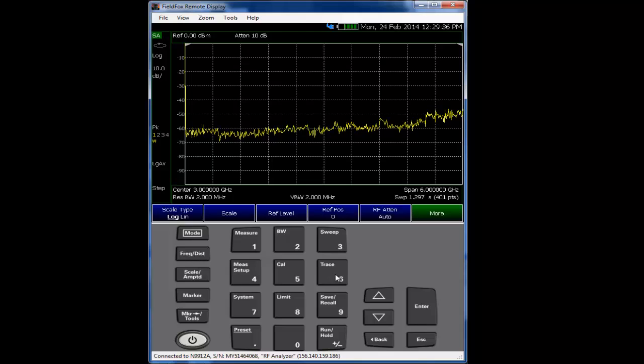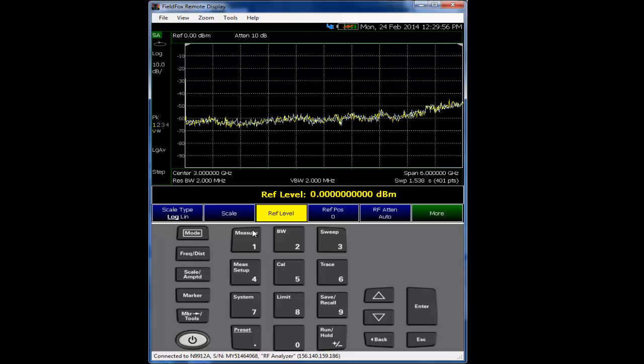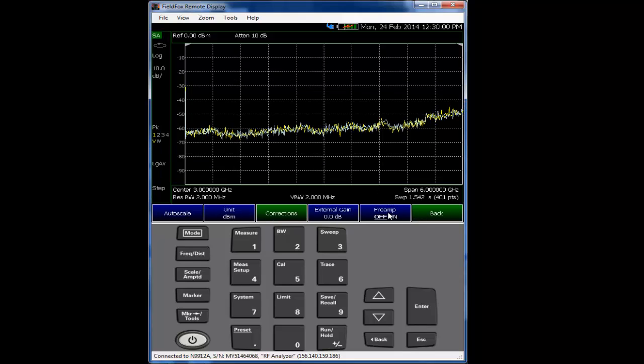We'll view this trace, trace 1. We'll activate a second trace, trace 2, and we will activate the preamp. So trace 1 is static, trace 2 is dynamic, and once we activate the preamp, what you'll see is the noise floor actually surprisingly rise, and that's going to happen right about now when we say preamp on.